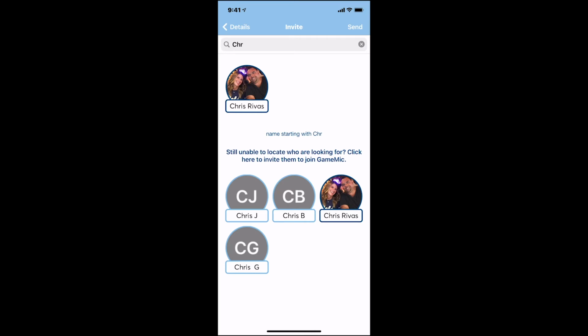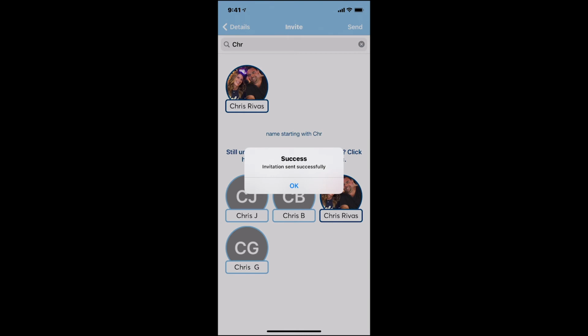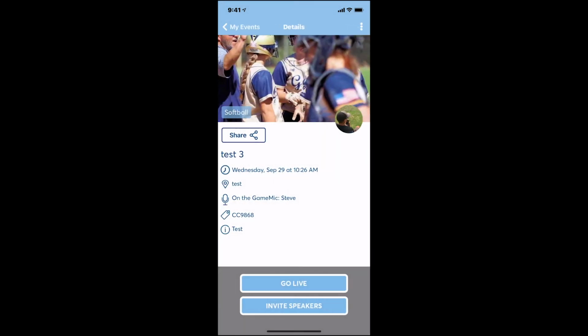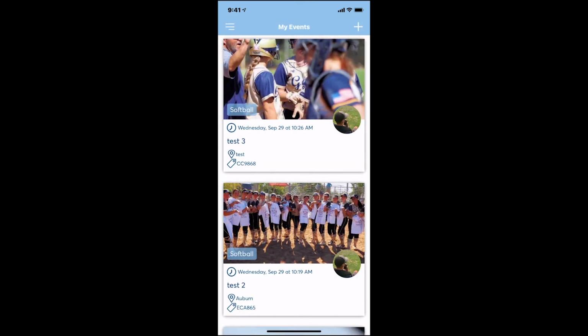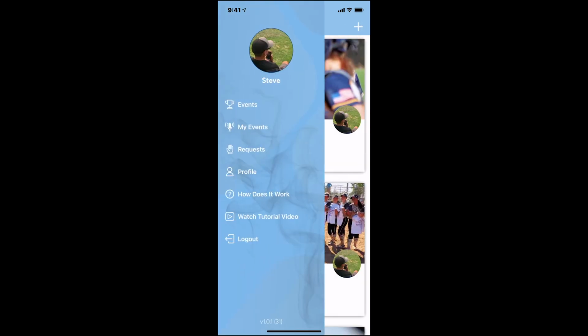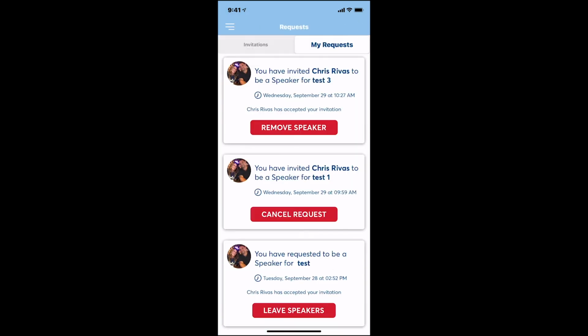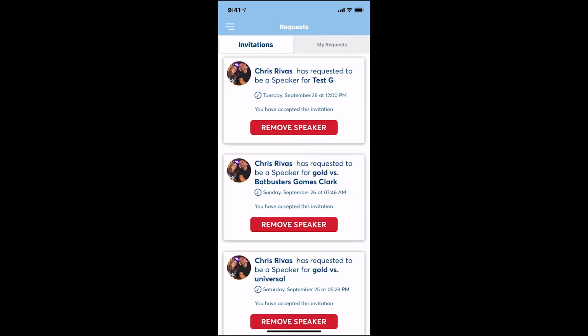That will actually send him a notification to be a speaker. So I'm going to hit send there. Okay, it's been sent successfully. I'm going to go back and just kind of show you what that looks like. So if I pull down the hamburger menu here and go to requests, my requests all show up here. So I've invited Chris, obviously, to be a speaker in a lot of my events. I can remove him if I wanted to here. Invitations if anybody's requested me to be a speaker.